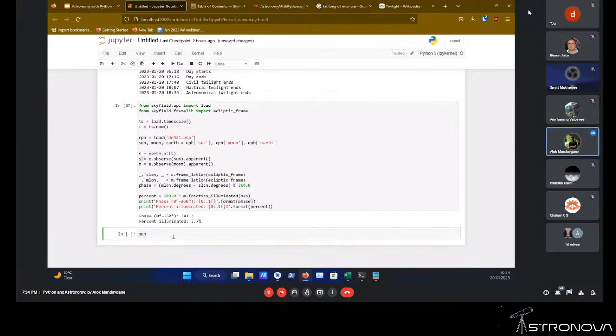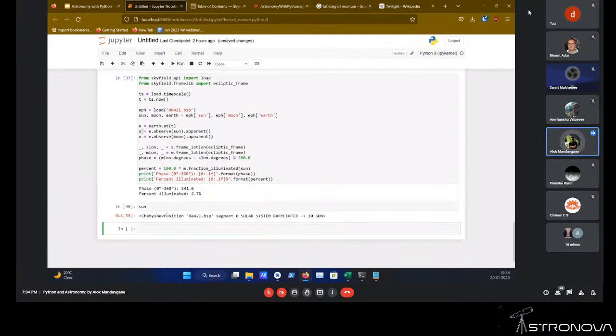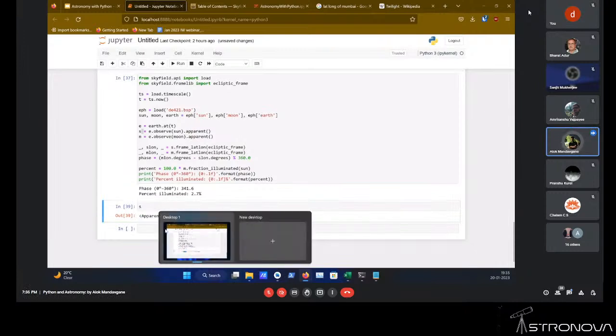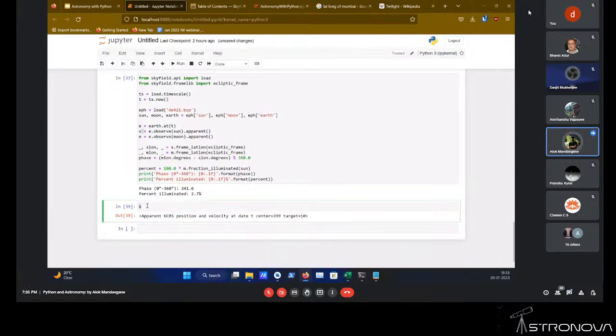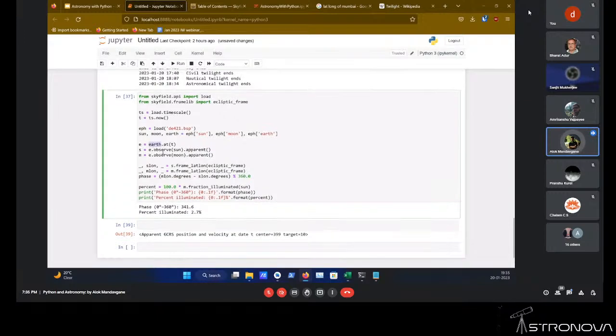If I enter sun here, sun is a Chebyshev position. Very technical term, but just ignore that. If I do S, it is an apparent GCRS position. So there is a difference. One is an absolute position, and once you involve the observer and point in time, then it's the actual position in the sky, S and M. So what we'll do is shift this to the ecliptic coordinate system.